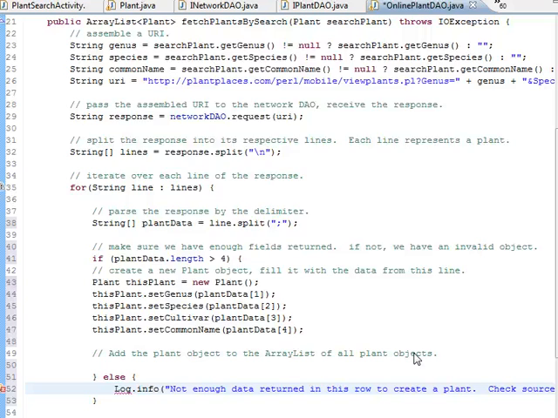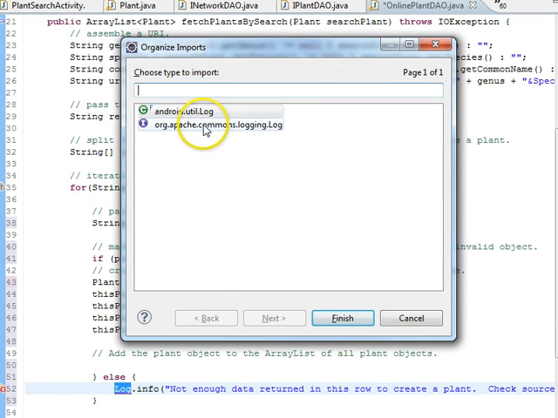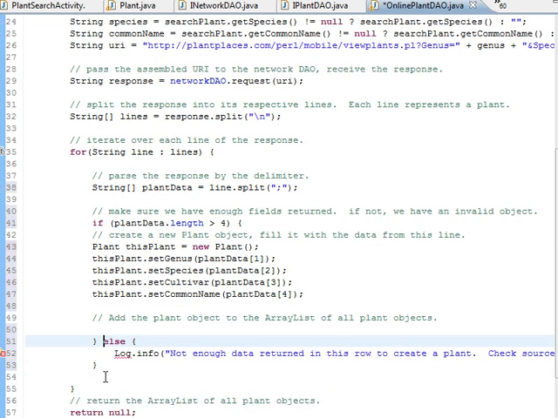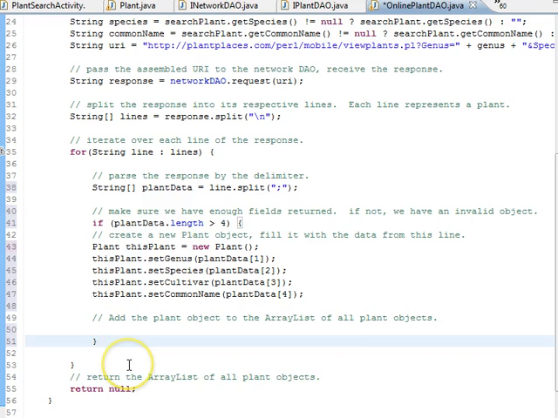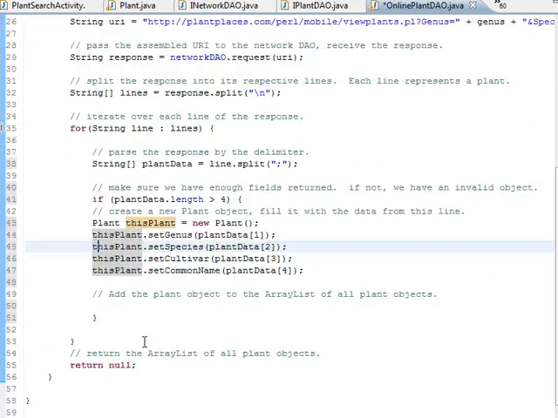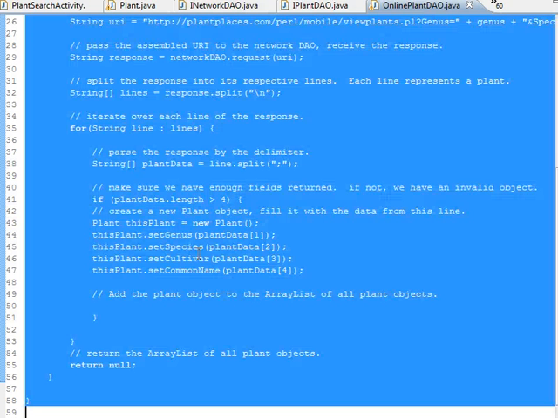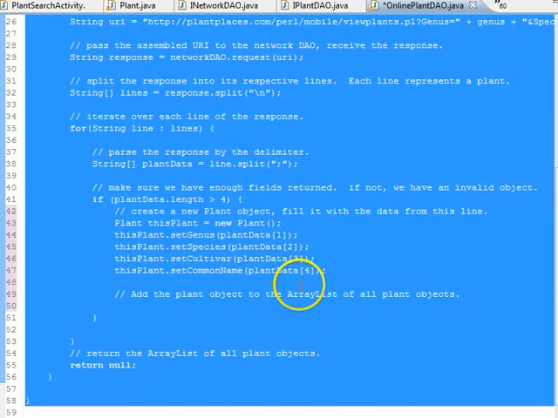Control Shift O, organize imports. I really didn't want to import an Android package here. You know what? I'm going to cancel this. We will just skip not enough data. There are a couple ways we could do that, but I really want to keep this DAO clean of Android packages, so we'll just skip that. Don't worry about that right now. Truth is, we should be getting back valid data. I'm going to save, Control A, Control I, which remember will auto indent.